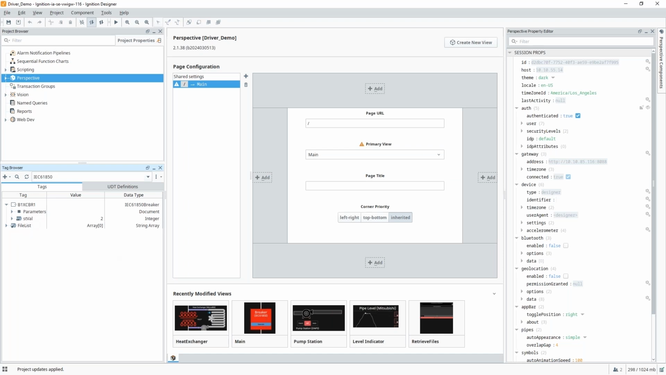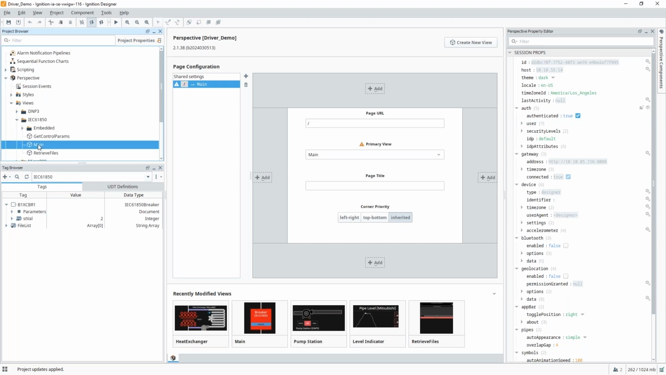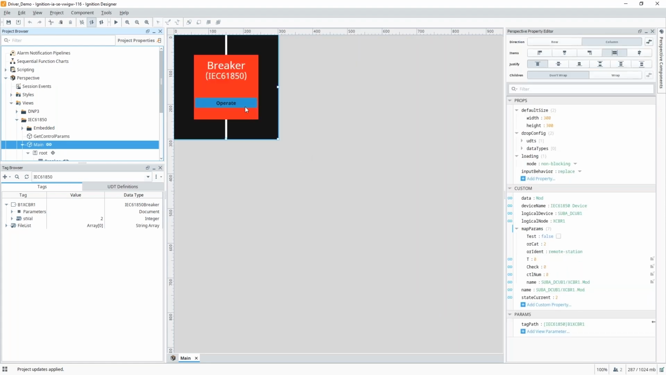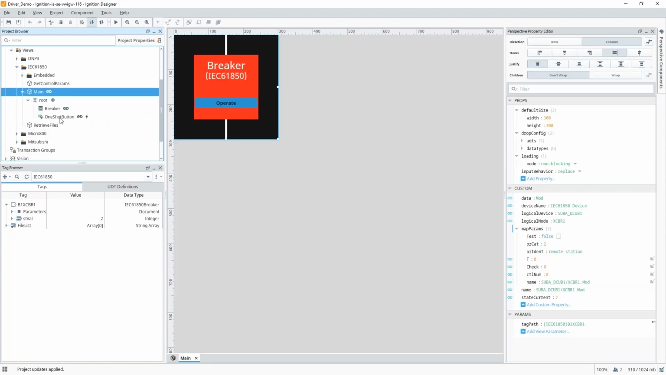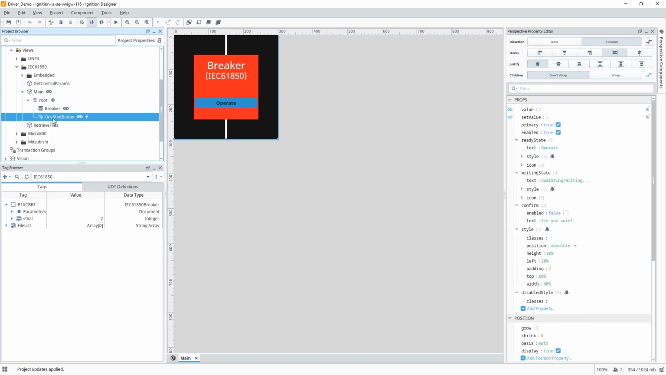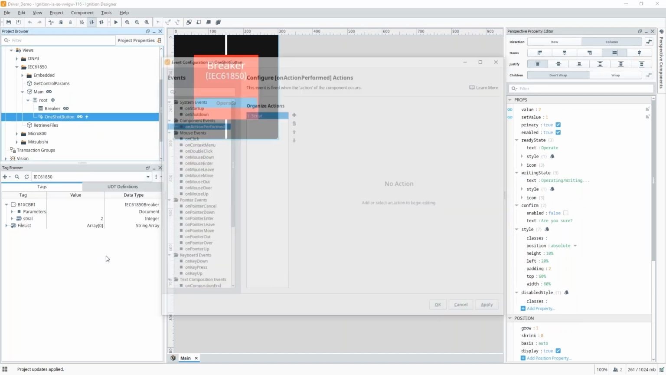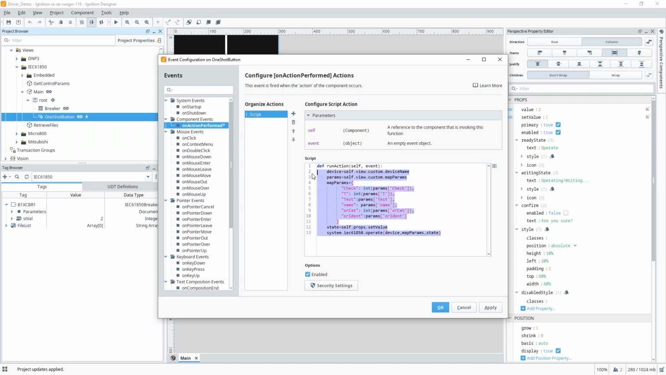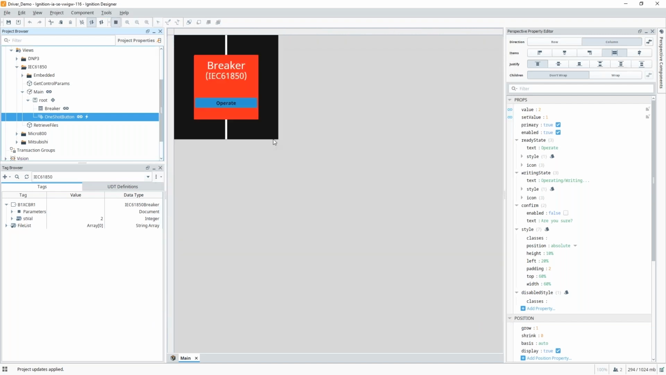In Perspective, I've built a few views to demonstrate these system functions that we talked about earlier. So we'll come into IEC 61850, and for right now, I'm just going to open this main. On this very simple view, I have an SVG and a one-shot button. If we look at the one-shot button, it is utilizing those parameters that we defined in that UDT model to send an operate command. And we'll demonstrate this working.